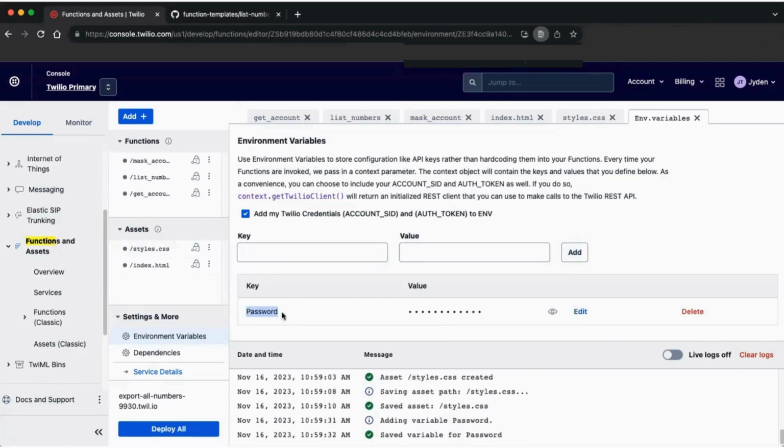So here we can see the key is password, value here. It's a generic value. You set it to whichever you like. You can edit it or delete it if you would choose, but we do need the password here for this function to work in this case, and we do want the key to be password. This will be the password value you enter in the application to give your users or yourself access to use the function once it's created.